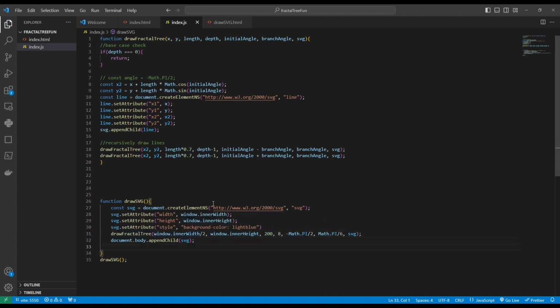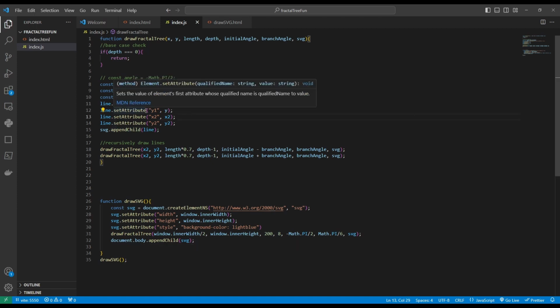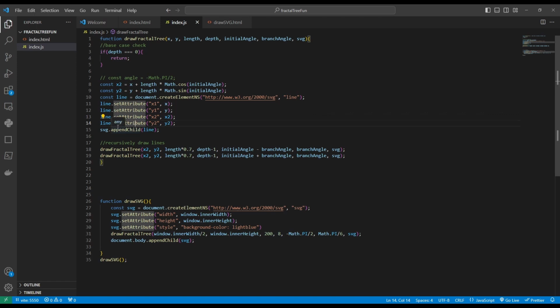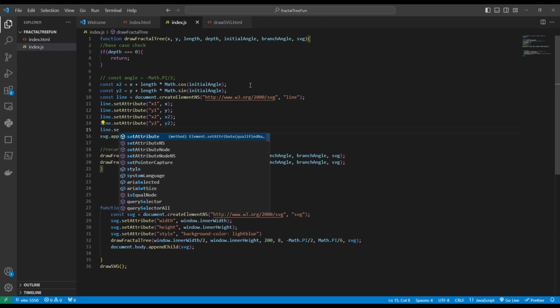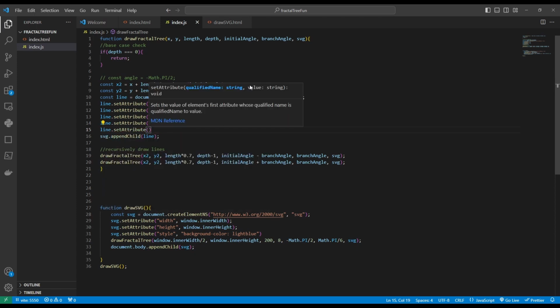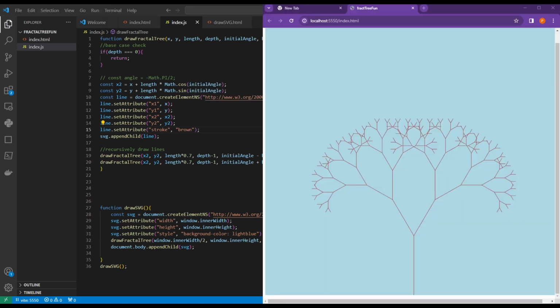Seems like we have. Okay, maybe we could try giving our line a stroke. So let's try that. So line.set attribute stroke, and how about we make it brown for now? And it worked. Yay, we did it. Okay, so now we have a fractal tree, and there are so many fun things we can do with it.